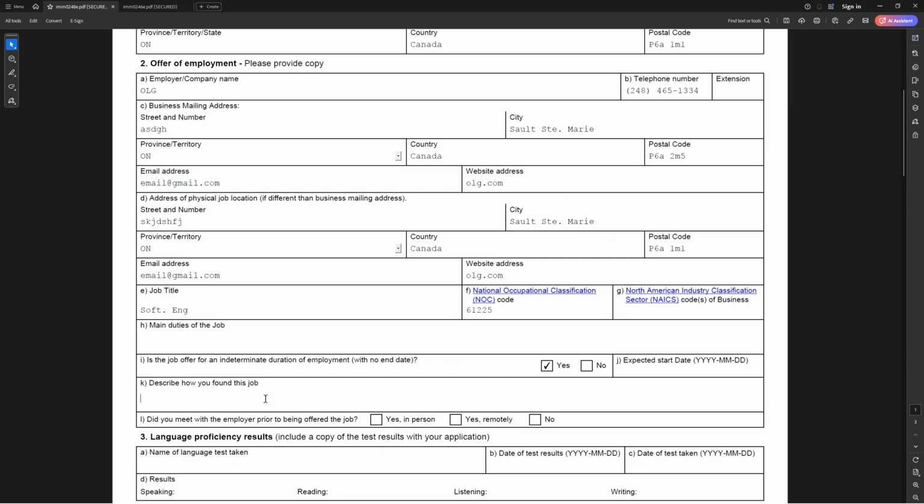Last point of this section is, did you meet with the employer prior to being offered the job? Yes, in person, check this. If you met remotely, check this. And if you have not met, check no. In my case, I never met the employer before the offer was made.